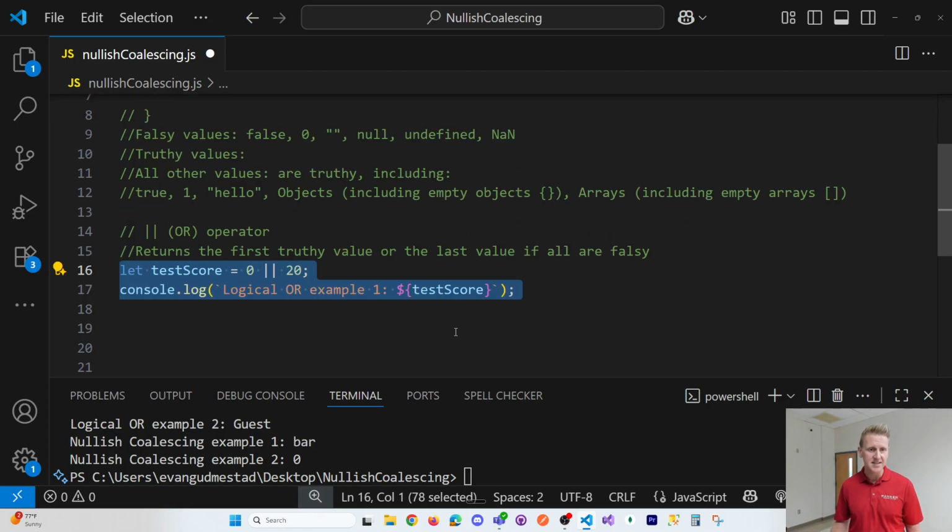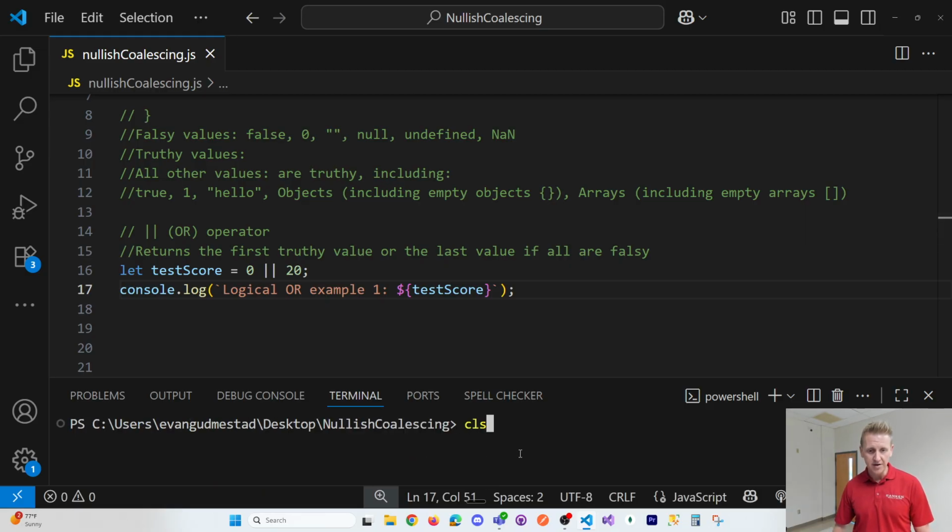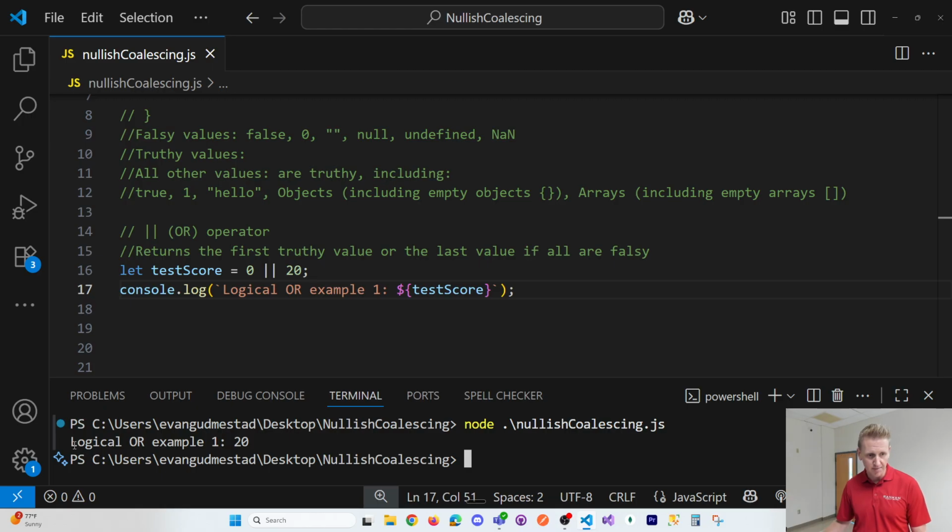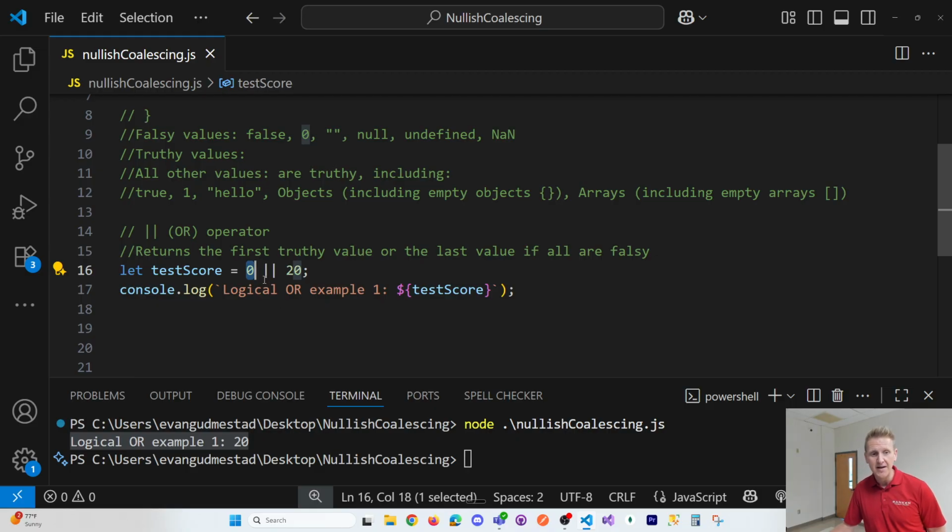So an example of this, we have a variable assignment 0 or 20, and you can probably guess what the outcome might be if I run this in code here. My first example, if you said 20, that is correct. 0 is considered falsy. Therefore, the last value is truthy, so therefore 20 goes into the default value of test score. And so this OR operator for variable assignment has been used in JavaScript for a long time. I would consider this the traditional operator for variable assignment.